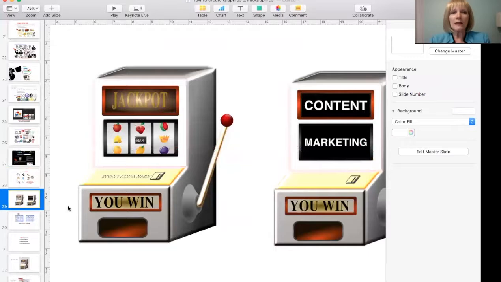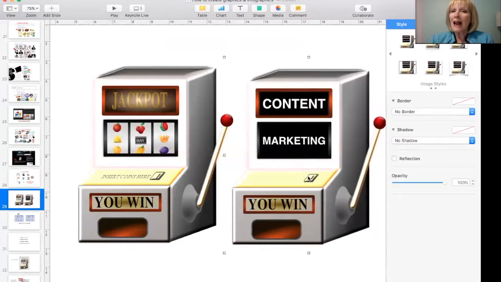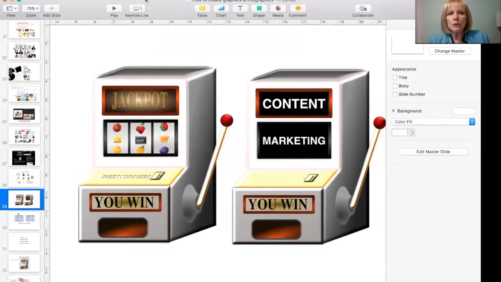Okay, so now here we started with this slot machine, and we ended up, look at what I did to it. I have to move it over to get it in the screen here. I turned it into a content marketing machine. How did I do that? How will you do it, even more importantly?